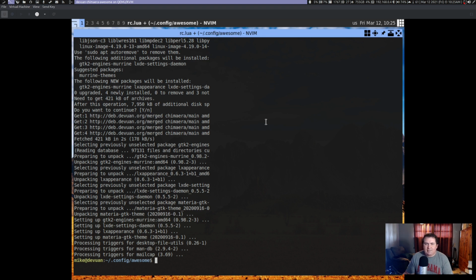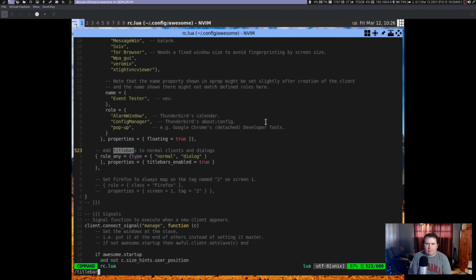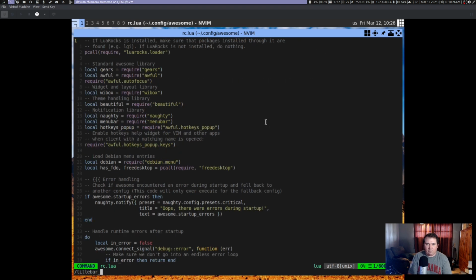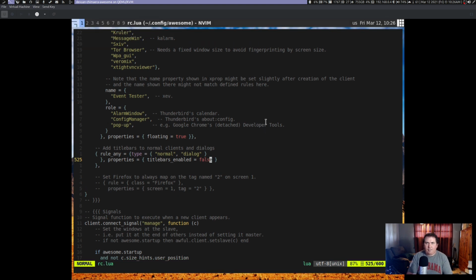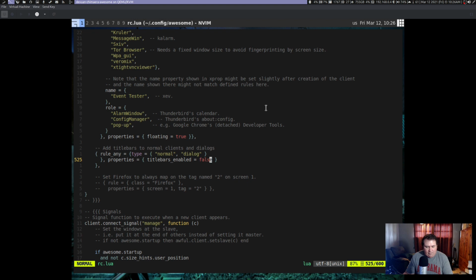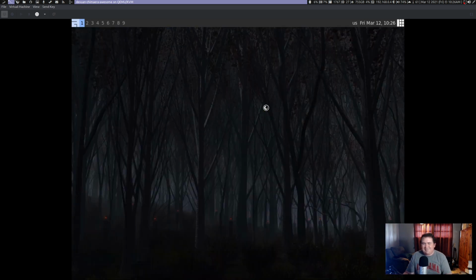But I don't like these title bars, so let's go back into the config file. So nvim rc.lua, and let's look for titlebars_enabled. There it is. titlebars_enabled equals true. Let's change that to false. Much better. I like that much better. And we can still shuffle.